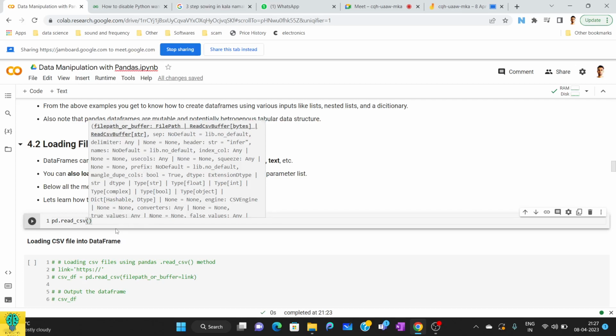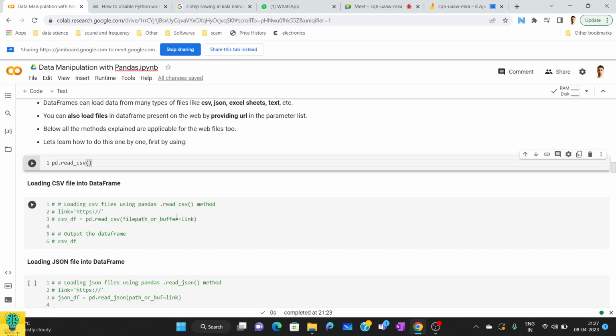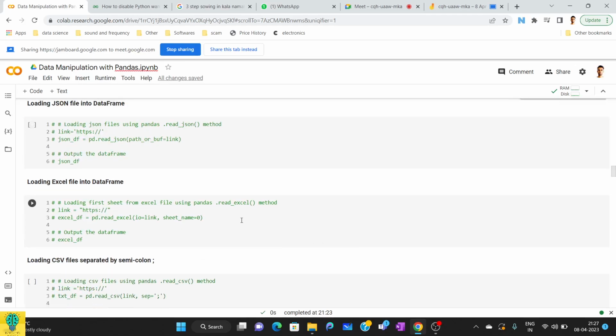Okay, so as of now it's pd.read_csv, with file path or buffer equals whatever place you are holding that data file. And if it is JSON type, you are going to write pd.read_json. If it is Excel, pd.read_excel. Okay, and in this, io is basically the link where your file is kept. And since in Excel there are multiple sheets available, whenever you add a new sheet, you will see that it gets a number like sheet 0, sheet 1, sheet 2.